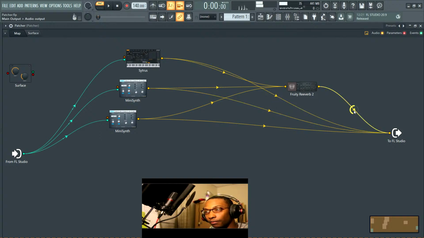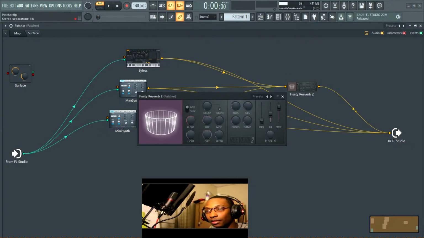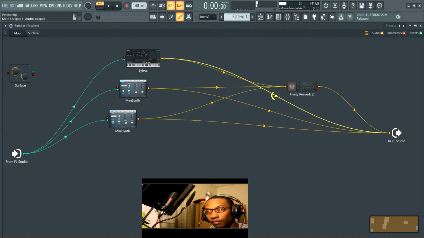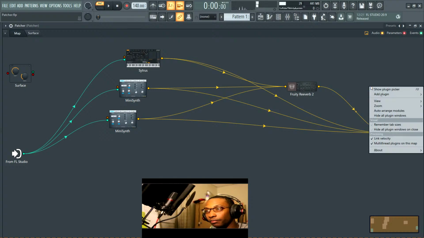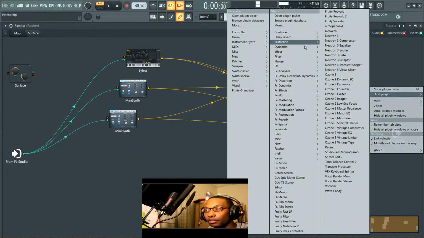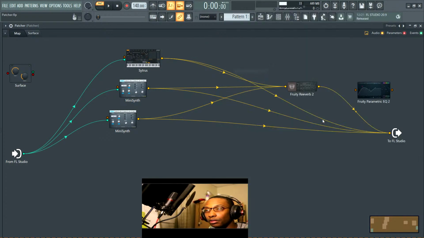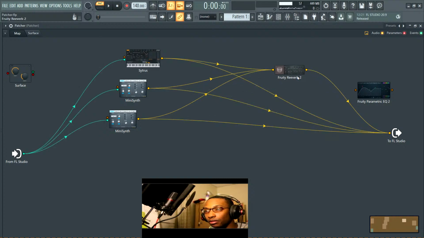There we go. I want this sound to be very ambient. Make it a bit wider. Lower the citrus sound. Let's add another plugin, EQ. Now this is for the reverb.